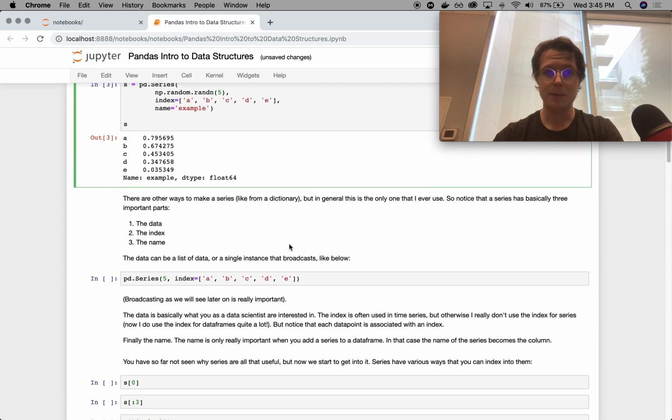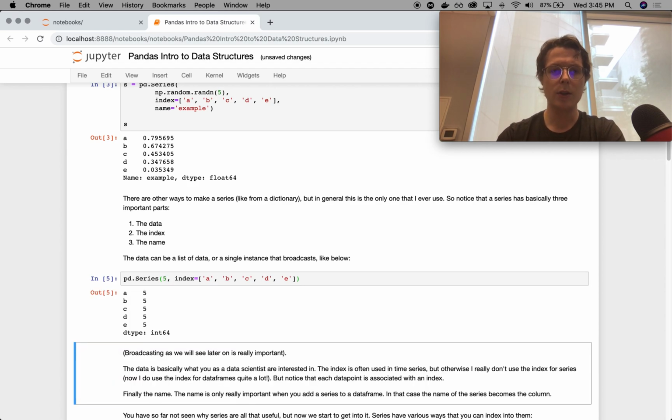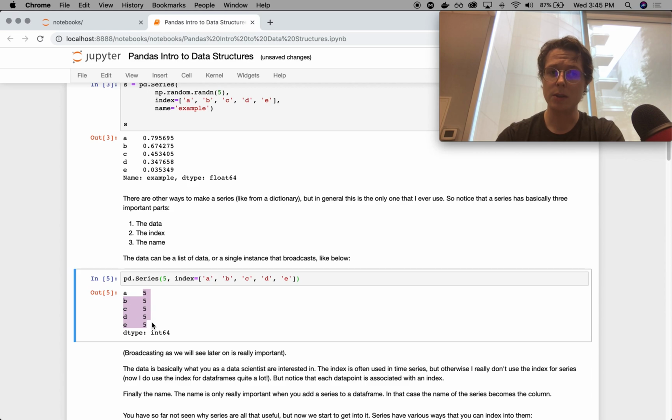So series. Series have sort of NumPy-like properties. So if we go ahead and we put a single number in as well as multiple indices, you'll notice this single number will get repeated multiple times. In NumPy, this is called broadcasting. And you'll see lots of examples of series broadcasting later on.